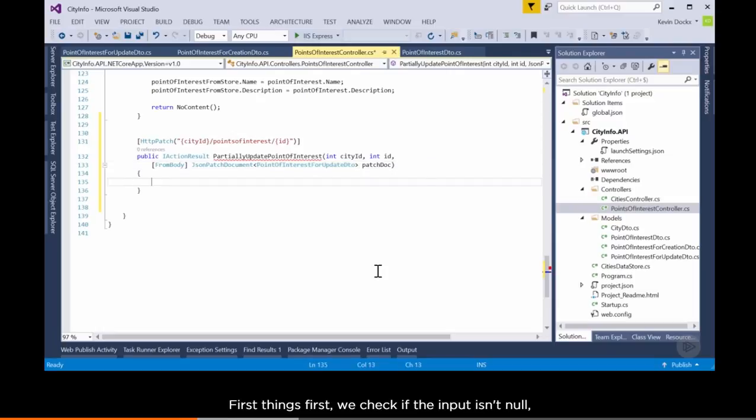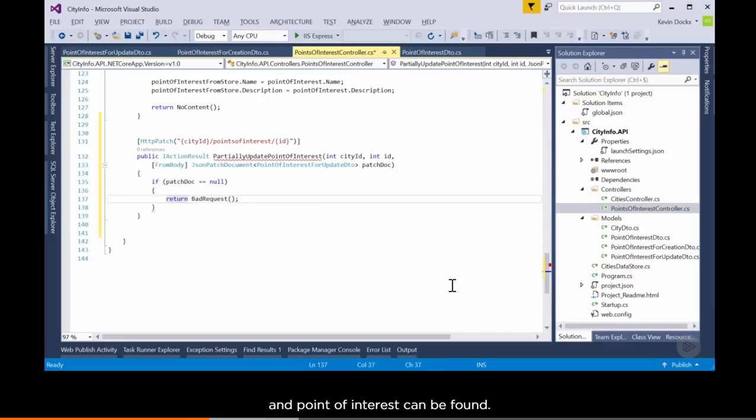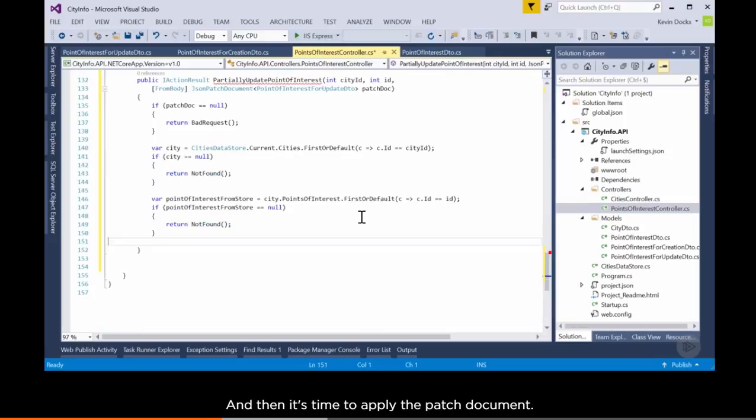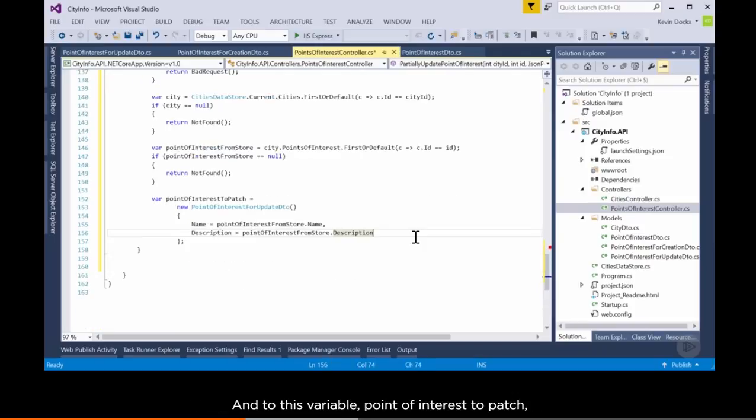First things first, we check if the input isn't null, and if it is, we return a bad request. Then we check if the city and point of interest can be found. If not, we return not found. This is getting quite familiar by now. And then it's time to apply the patch document. It's a patch document that works on a point of interest for update DTO. So we need to transform our point of interest we got from the store to a point of interest for update DTO. And to this variable, point of interest to patch, we can then apply the patch document.